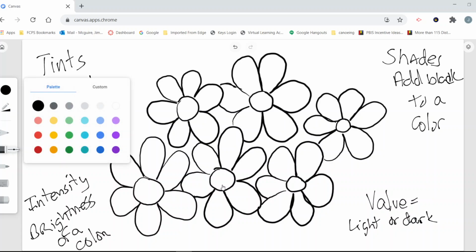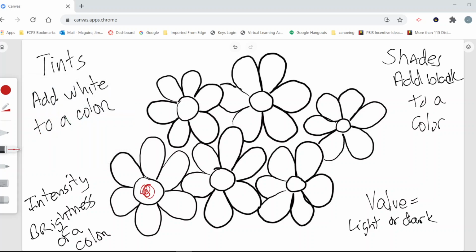And for each flower, we're going to choose a primary or secondary color. I want all my primaries down here on the bottom and my secondaries at the top. So I'm going to do this first, just the little center. We're not coloring the petals yet. We're just doing the center. So my first little center here is red.